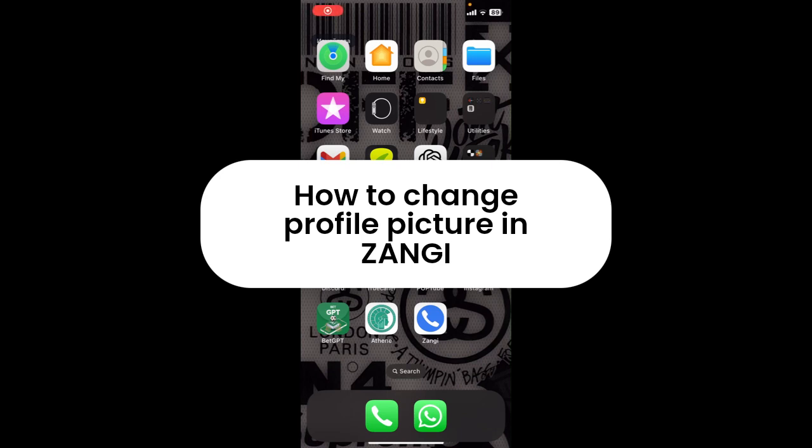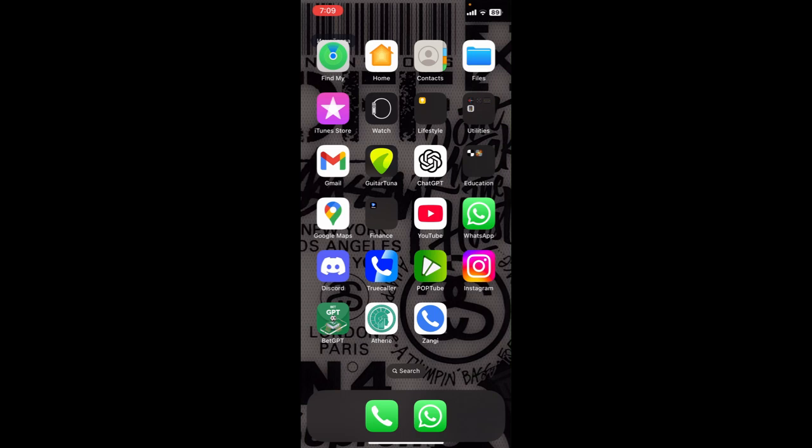How to change profile picture on Zangi app. Are you guys facing issues to change your photo on Zangi application? If that's so, then this video might help you out. Without further ado, let's get started.